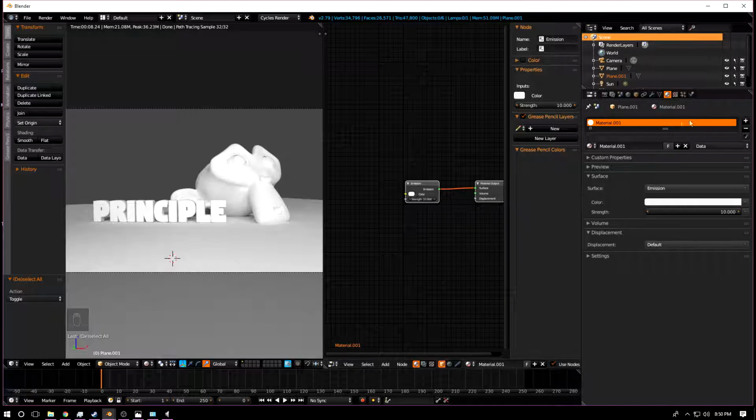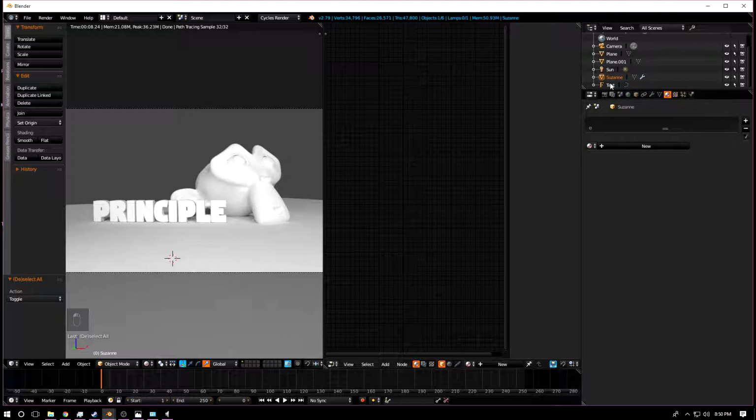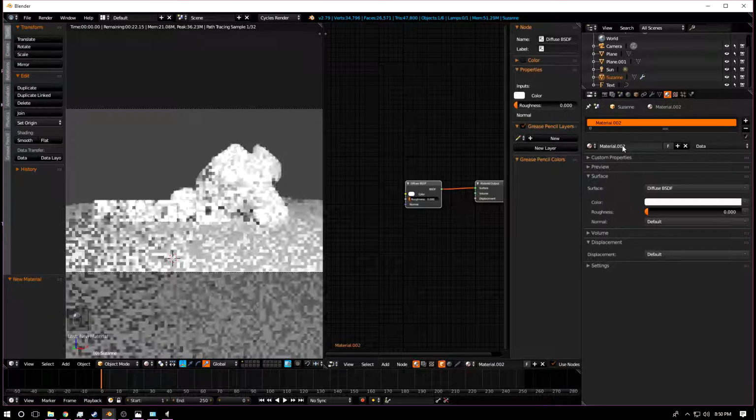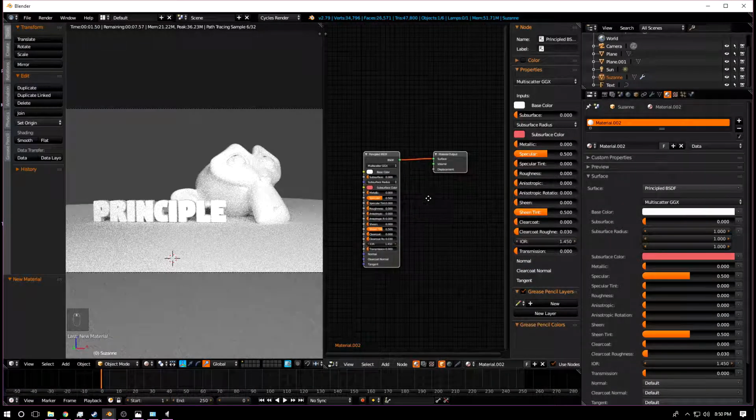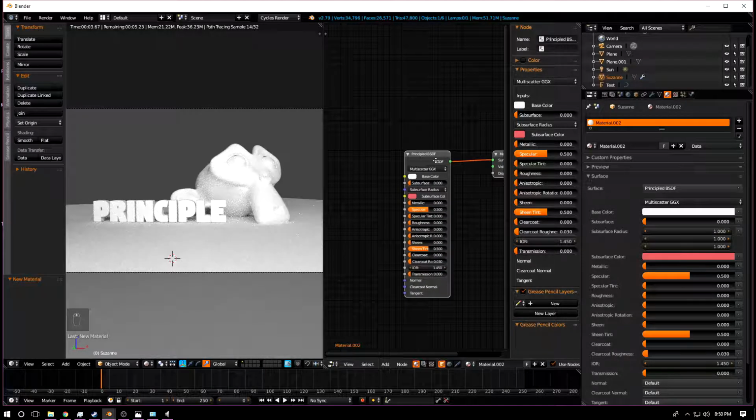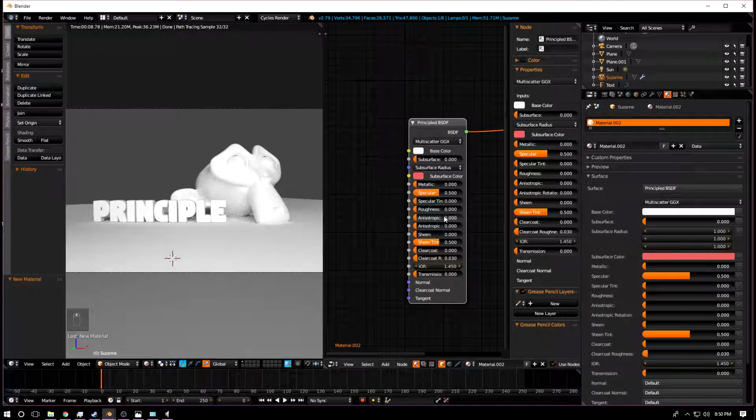If you've never used node editor, this could be a little confusing, but this is how we're going to be using our principled shader. So we're going to click our Suzanne in the top right corner. We're going to hit new in the material tab, and then we're going to change the shader from diffuse to principled, the new one. Now in the node editor, we have all of the glorious options of principled shader.